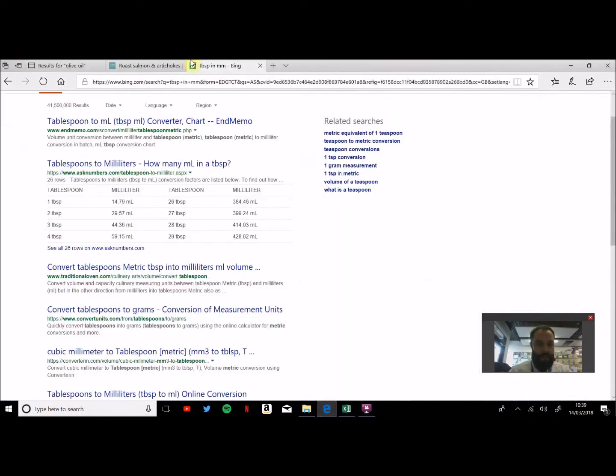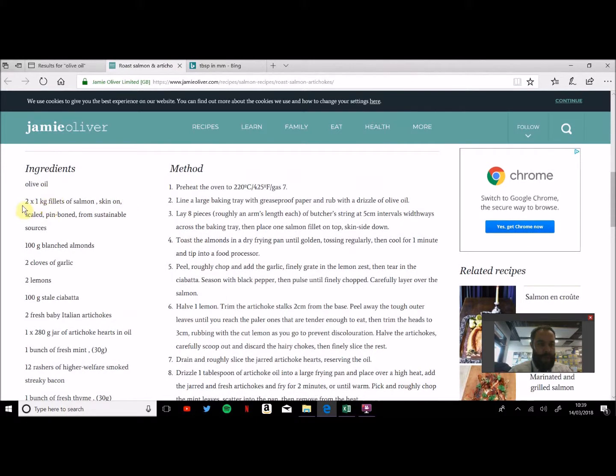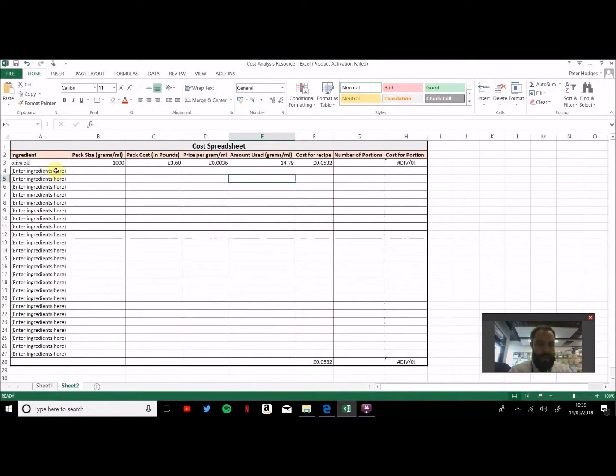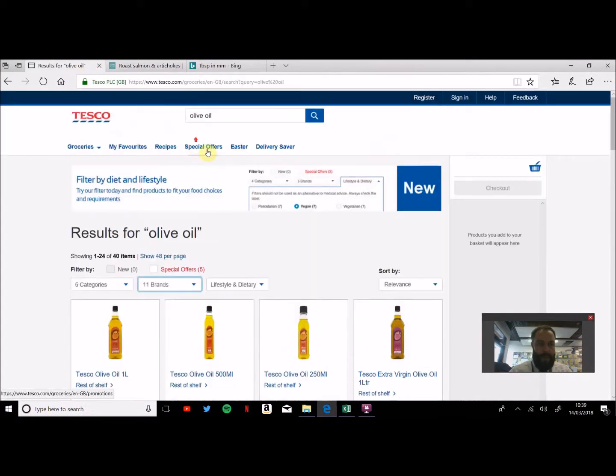Now I'm not going to go through all of these ingredients, but we'll just do one more just so we get a feel for what we're doing here. Here it's saying 2 times 1 kilogram fillets of salmon, so my next ingredient is salmon. The pack size in this case is 2 kilograms, which is 2,000 grams. Now we're going to look for the pack cost again. So back onto the Tesco website, and I'm going to type in salmon fillet and see what comes up.